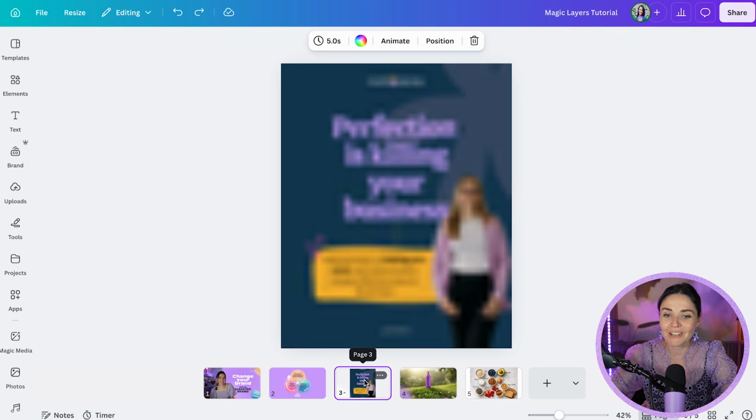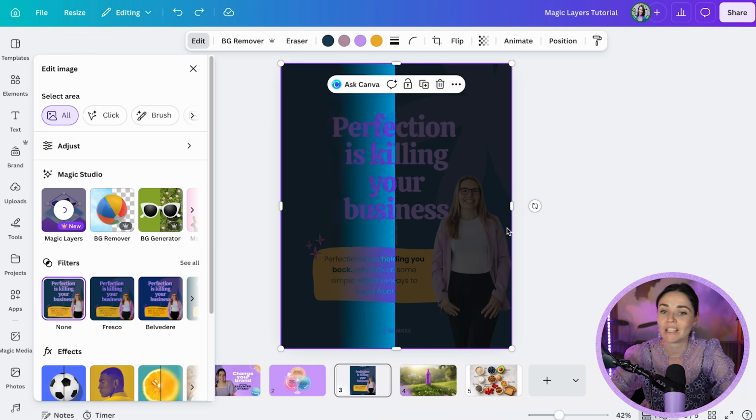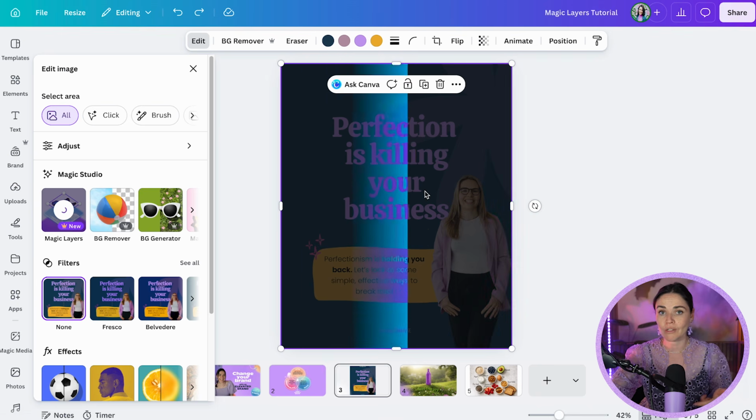All right, next one I want to show you is this one. So this is another full design that I made, but potentially I'd lost the file for. If I press edit here and press magic layers, we'll see what it can do. Now while that's happening, I want to add a few caveats in here and a few more ideas of what you might want to use it for.